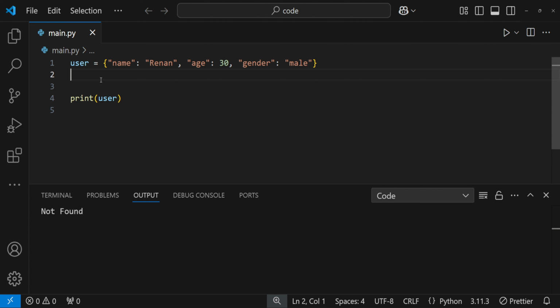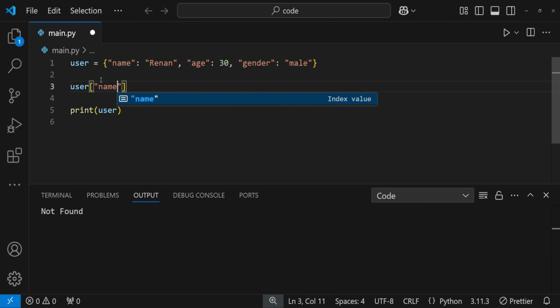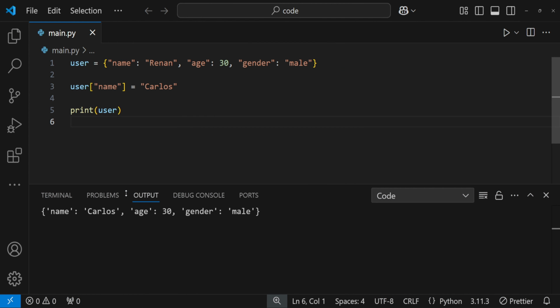Now let's see a little bit about adding information and updating information from a dictionary. So just like retrieving information, there are a couple of ways of doing that. So for example, if I want to change the name in my dictionary, I can do that using the square brackets notation as well. So I can type in here the name, and then I can type another value for it. So Carlos, I'll save this, and as you can see, now the value was updated.